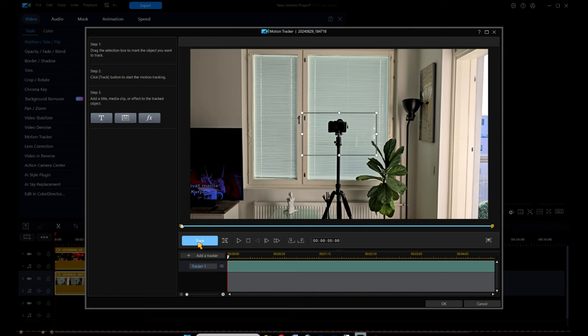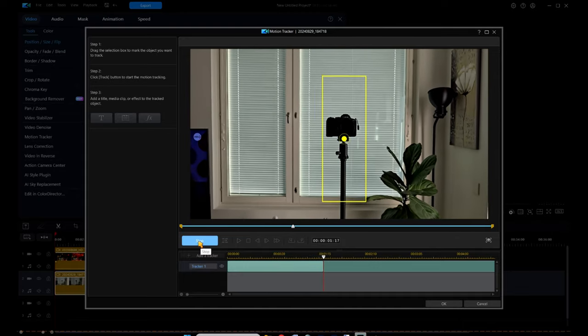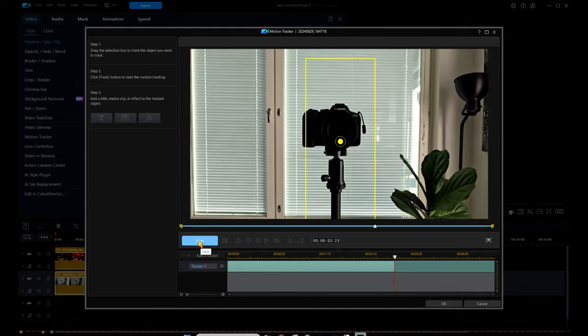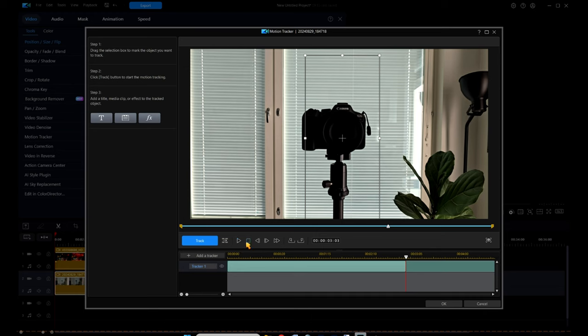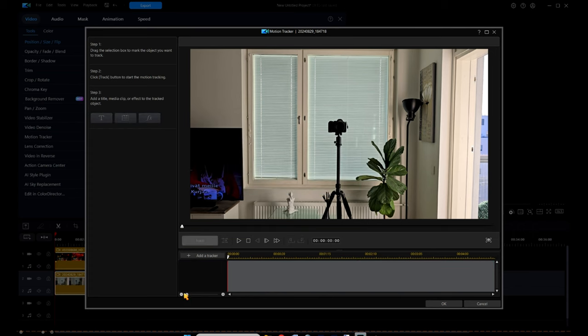So I'm going to leave it there and track that. And you get this yellow circle, and you can see, look at it bouncing up and down, right? I mean, that's not particularly what we want. I don't know why it's doing that, to be honest. So I'm going to get rid of that. I'm going to right click and remove this track, and we'll start again.